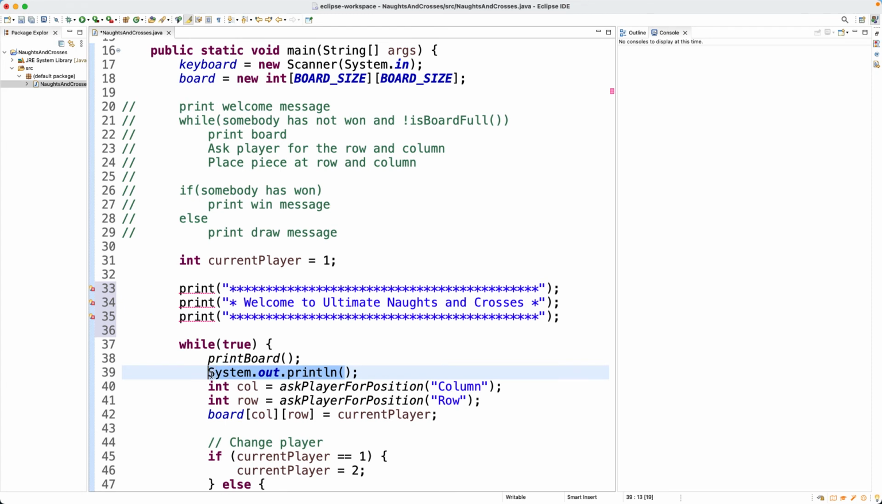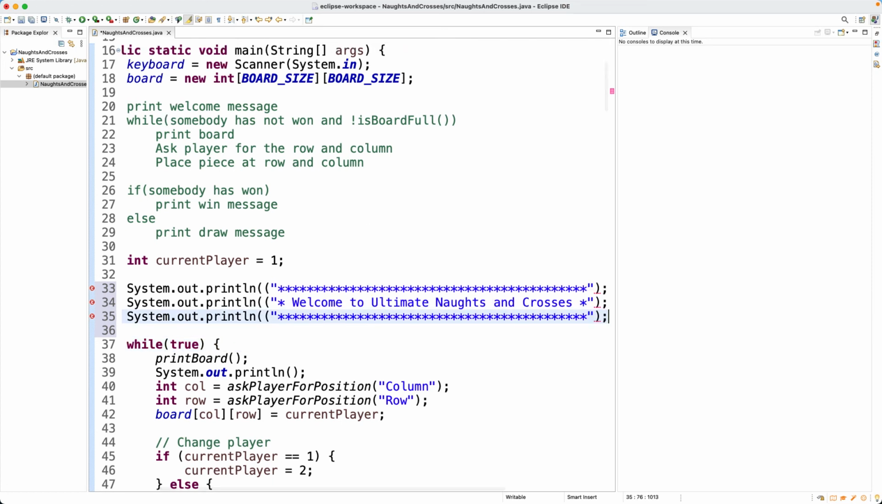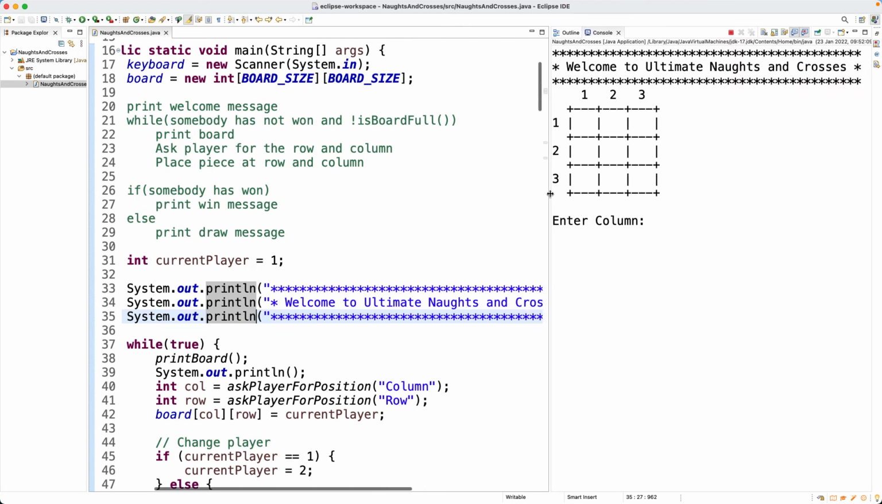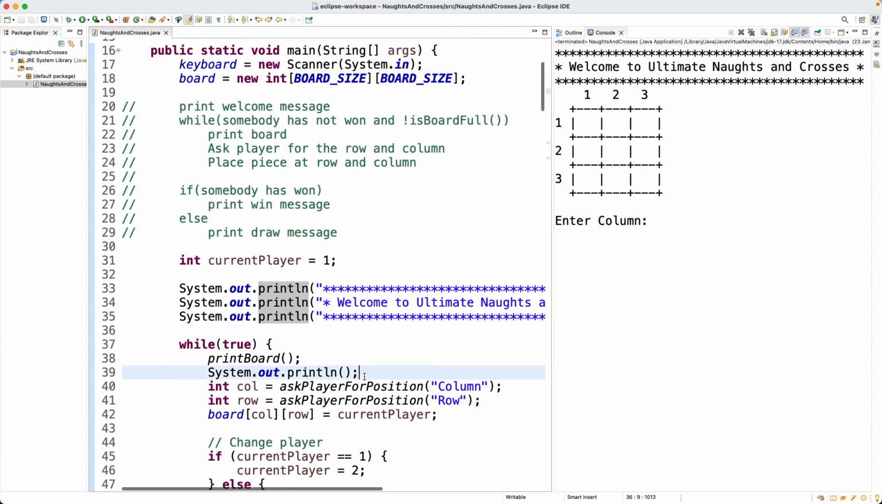Obviously the method's not called print. Okay, let's see how that looks. What have I done wrong now? Oh, I've got 2 brackets here. Welcome to Ultimate Naughts and Crosses. Looks good. I think I'll have a new line printed underneath that.